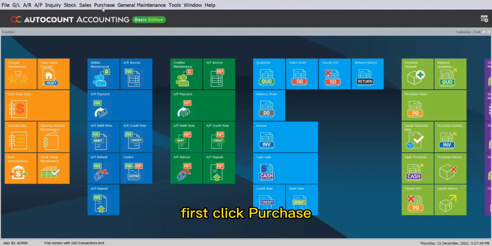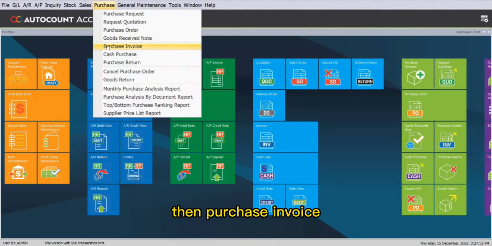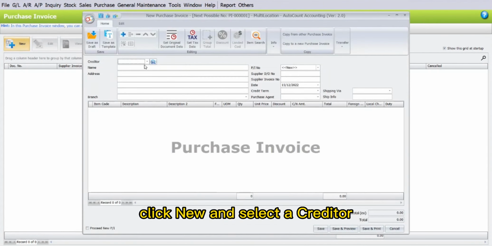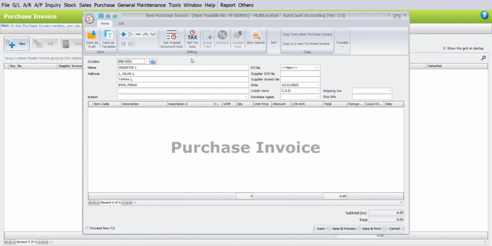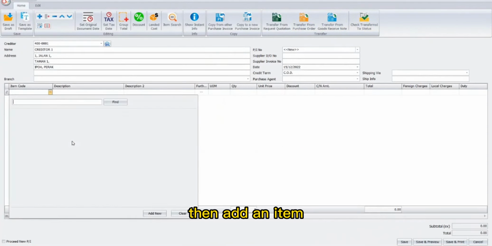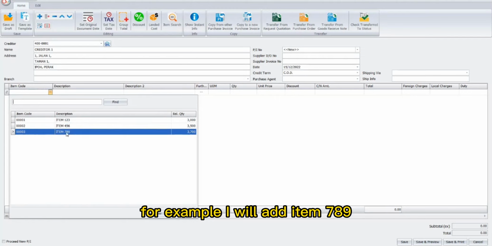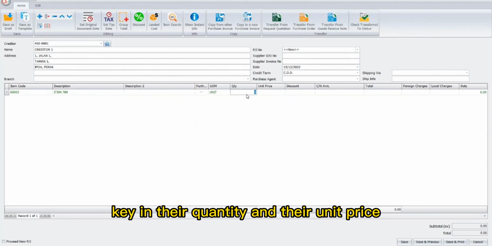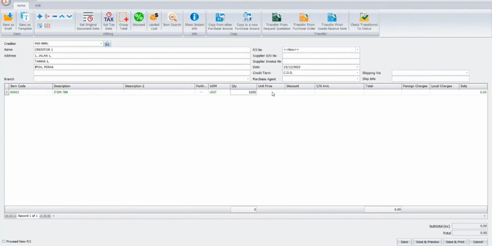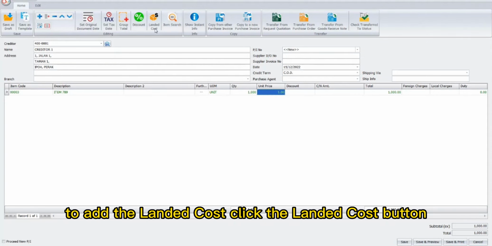For that, first click Purchase, then Purchase Invoice. Click New and select a creditor. Then add an item. For example, I will add item 789. Key in their quantity and their unit price. To add the landed cost, click the Landed Cost button.